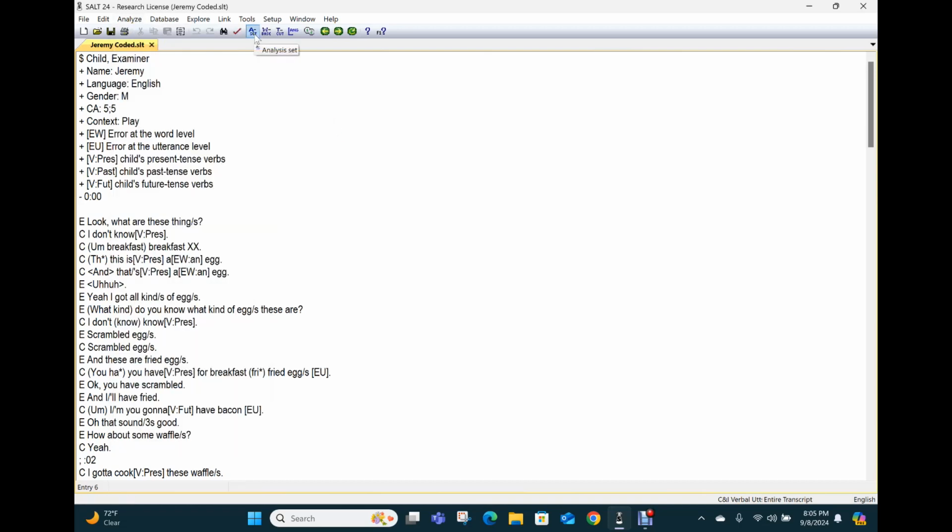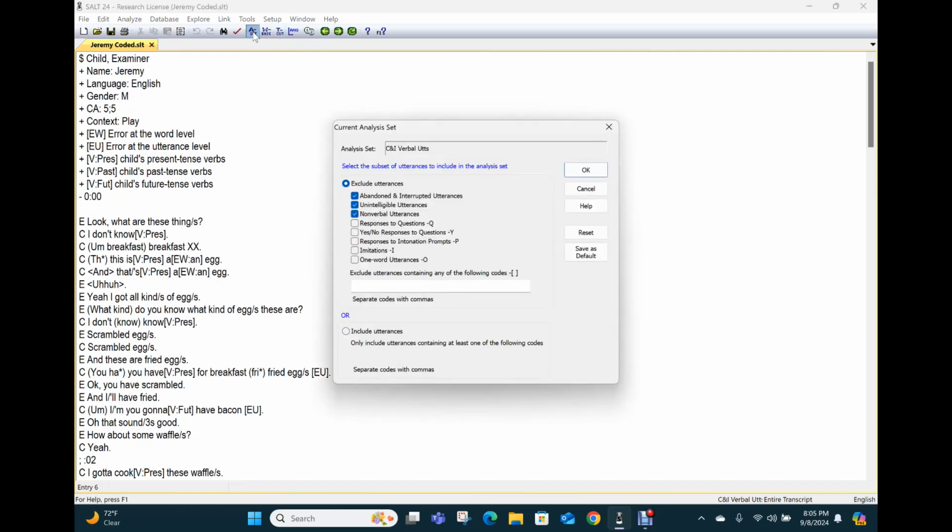Before we pop into the Analyze menu, let's look a little bit at our analysis set. I want to point out the analysis set, the word base, and then the transcript cut. By default, SALT only uses complete and intelligible verbal utterances. So it's going to exclude utterances that are abandoned or interrupted. If there's one unintelligible word, it will kick out that whole sentence. It won't be included. And any nonverbal utterances aren't going to be included.